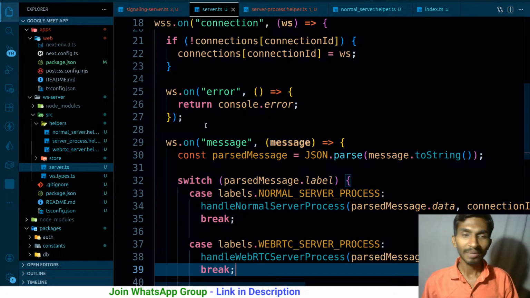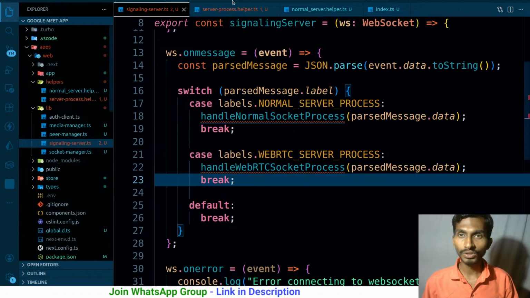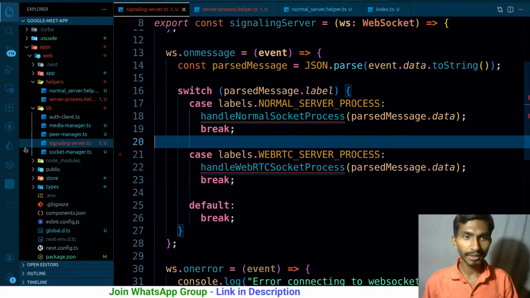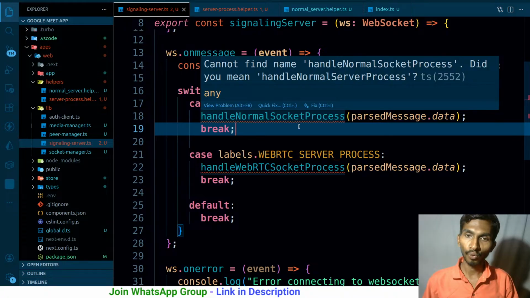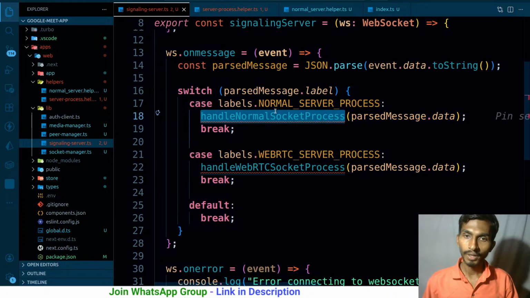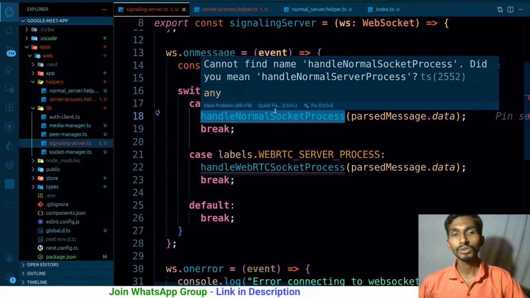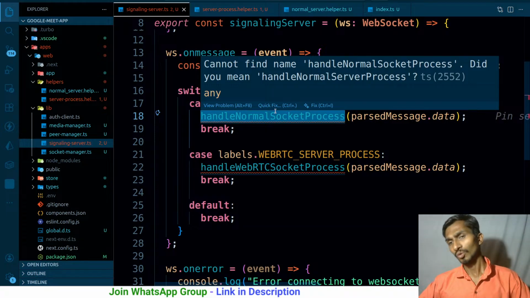Okay, coming back to this particular section. So close this. On the front end side, right? So I was here, signaling.ts, and handle normal server. So now handle normal server process and handle WebRTC. Again, this is gonna be on the client side, WebRTC server process, because I'm using it on both sides, so this is gonna be fine.